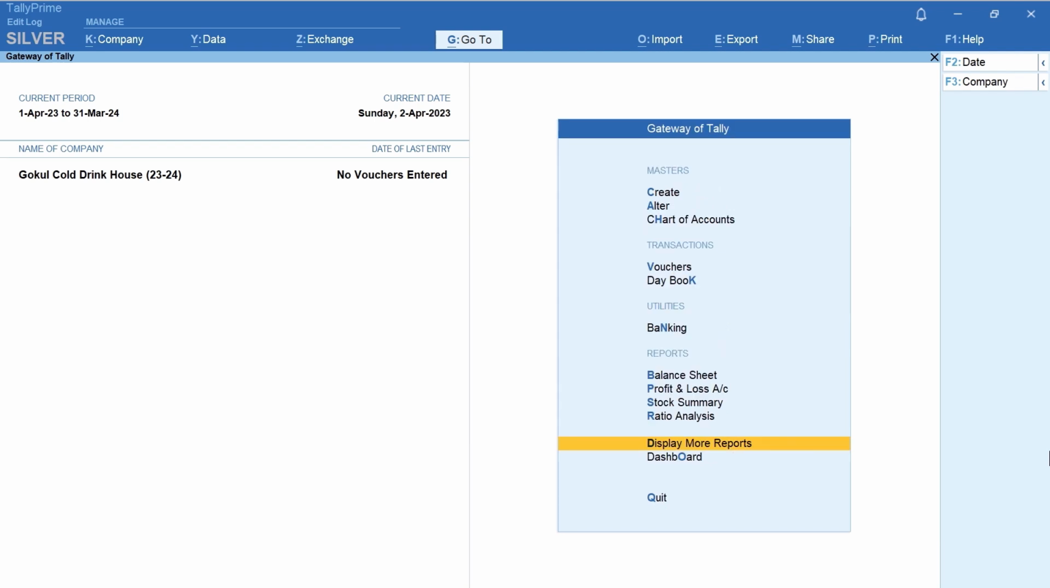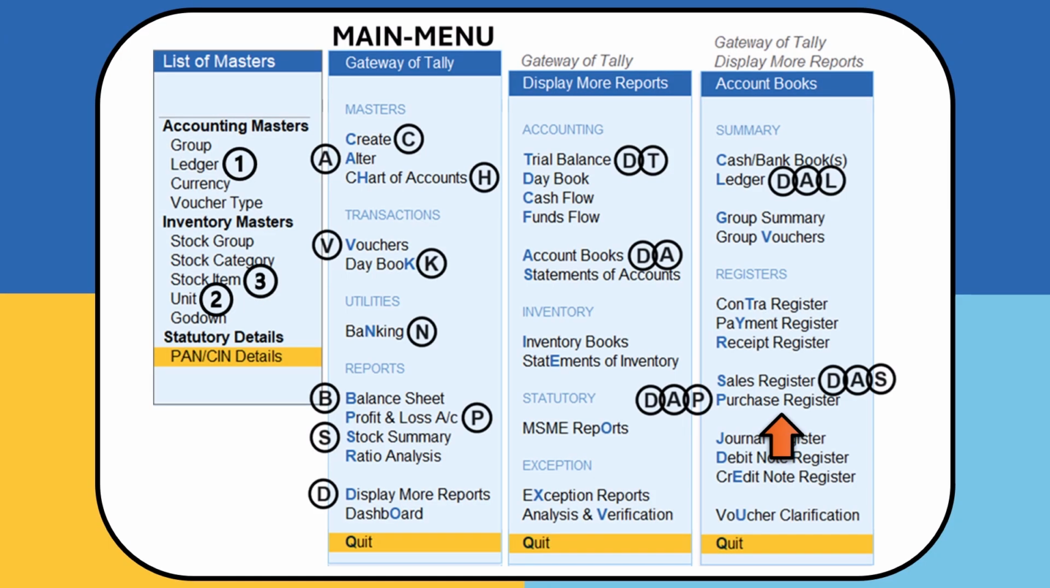Preet, can you tell me the shortcut key to view the ledgers from Gateway of Tally? Sir, it is D, A, and L. And for the Sales Register? It is D, A, and S. That's great. Let's continue. Like the Sales Register, the menu Account Books has Purchase Register.